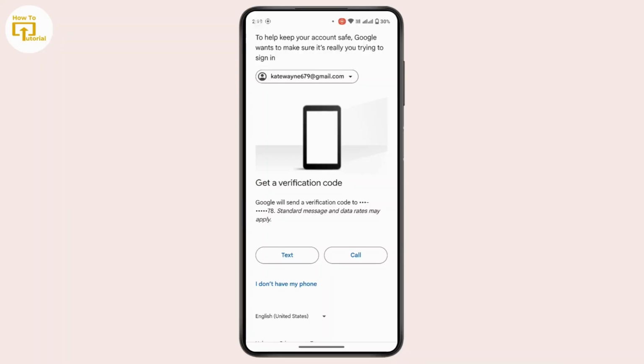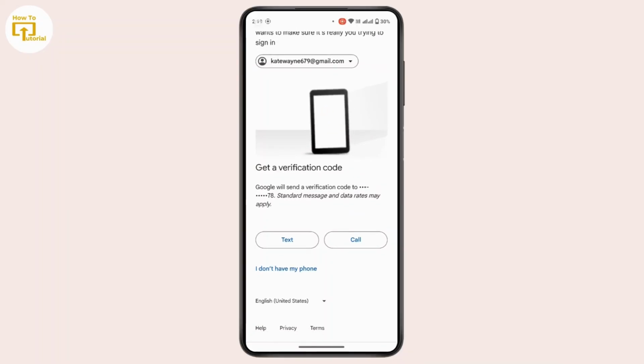Choose one from here. If you select text, you will receive a verification code and you have to verify the code. If not, Google will call you with a number and that will verify you as well. So you can also choose call. But in case you don't have your phone number, tap on I don't have my phone.